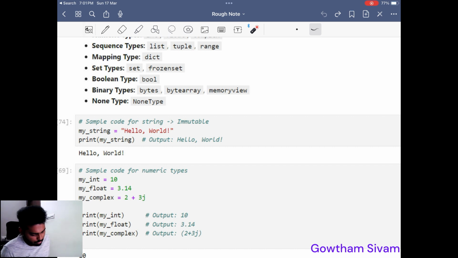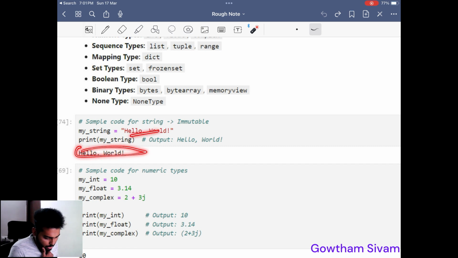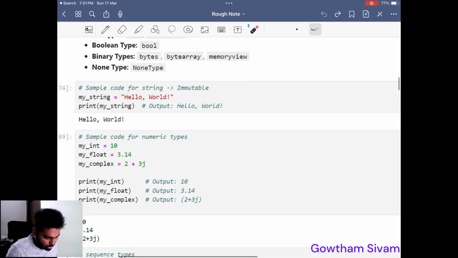Okay, here if you see, there is something I have declared as my string, and there is something called hello world. This is a string assigned to the variable my string. Okay, print my string. What happens? It just prints this variable, which is hello world.